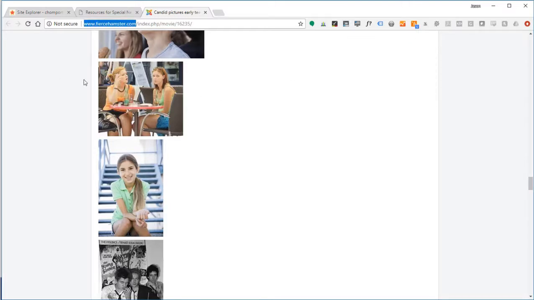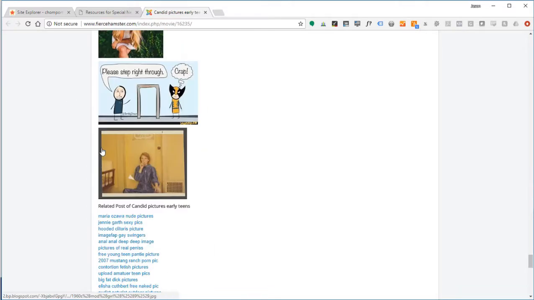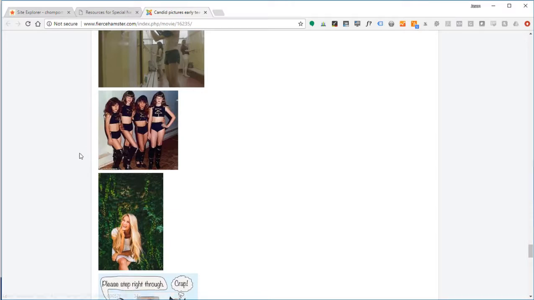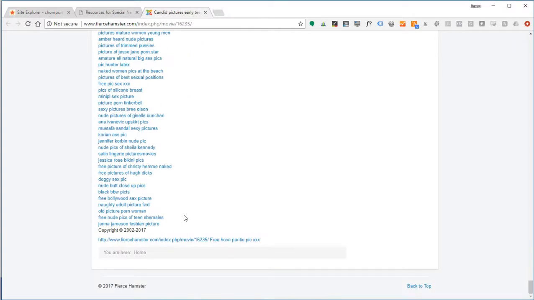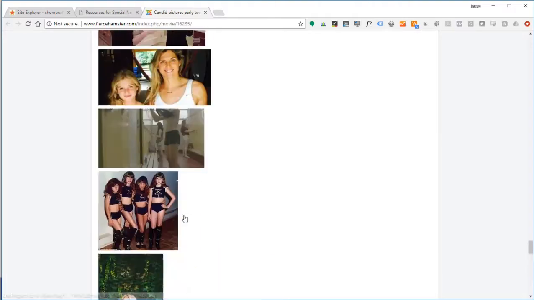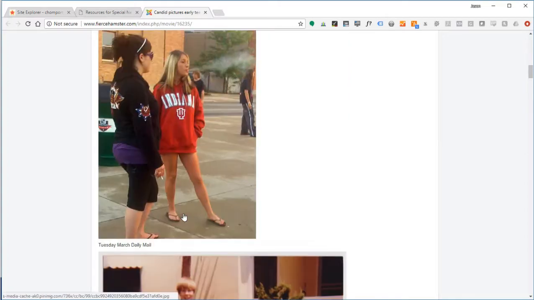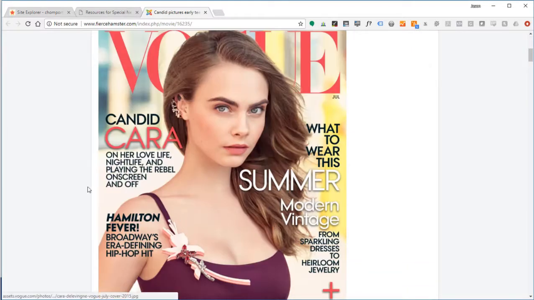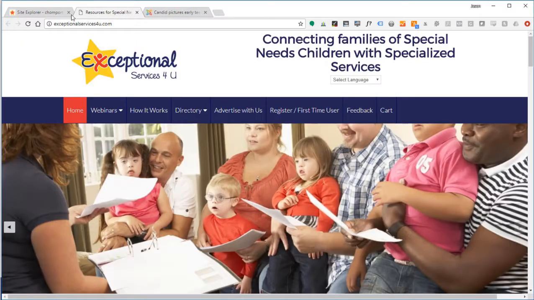So we're going to take a look at this. We're going to see what's going on here. Why are they doing this? What is this site about? It's like a bunch of little girls. Jenny Garth. See, this is like a junk site. A fierce hamster. I don't know. Vogue. Do not know what this is about, so let's see if it's a link we want to keep.